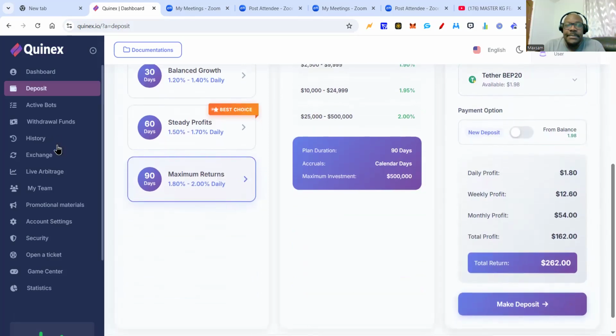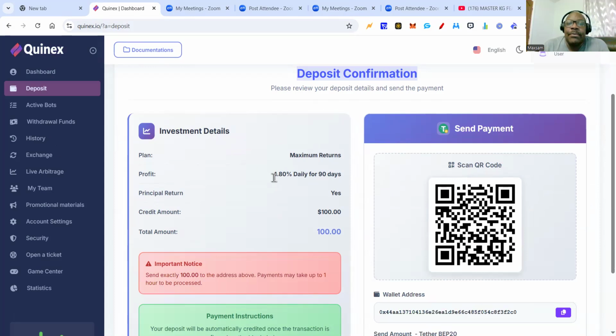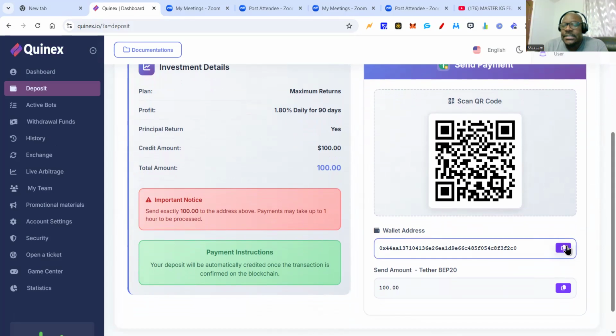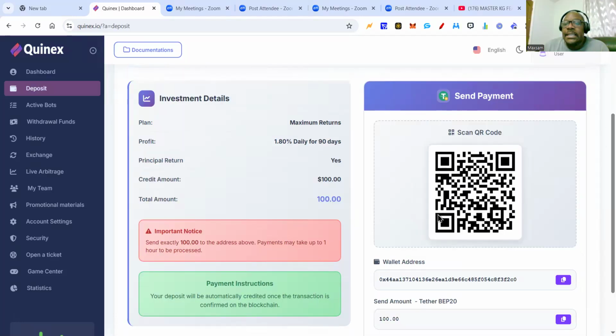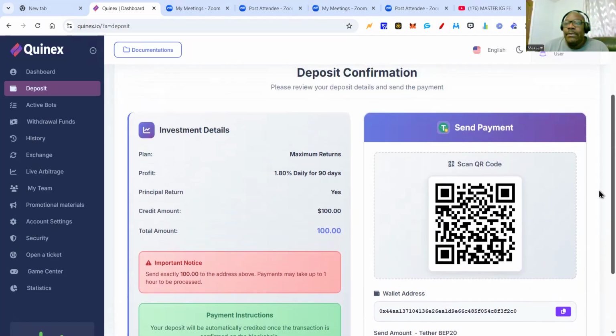And then from there, that gives me the summary, make a deposit. So I'm making a new deposit, not doing it from balance. It gives me a summary of what I've done. I'm going to make 1.8% for the next 90 days from the $100 that I'm depositing, and then it gives me a QR code and a wallet address. You can copy this or scan it and send exactly BEP20 into that particular wallet. In this case, I'm going to scan the QR code and send exactly that BEP20. The beauty about BEP20 is that it is very efficient in terms of how it's transacted.